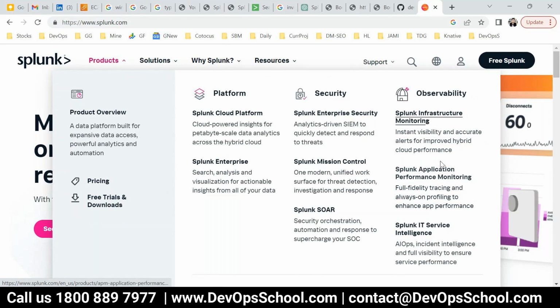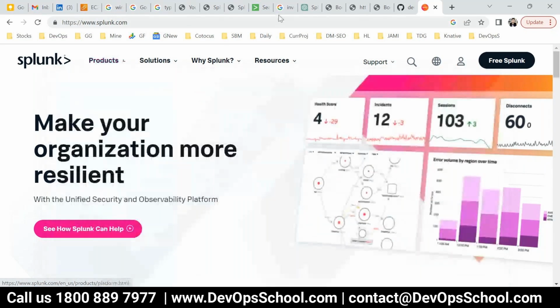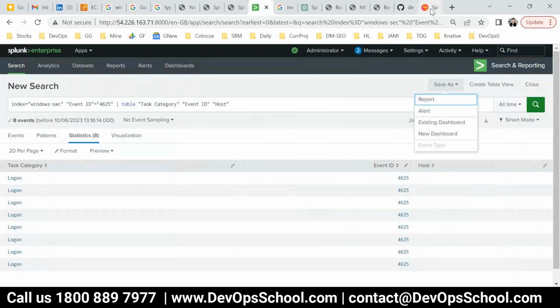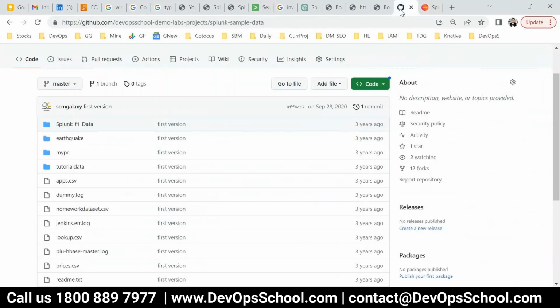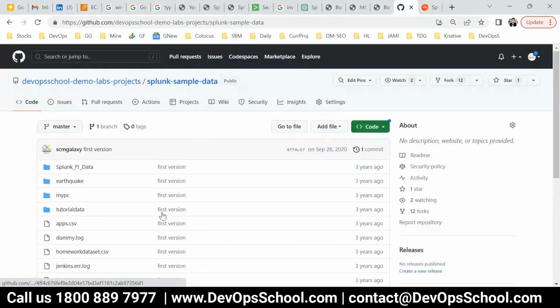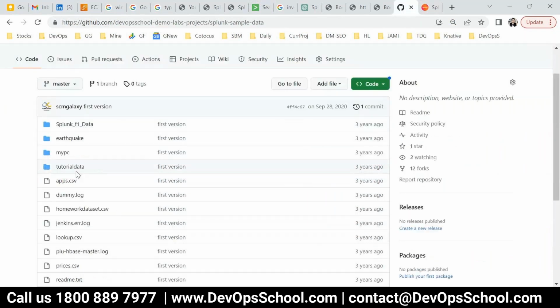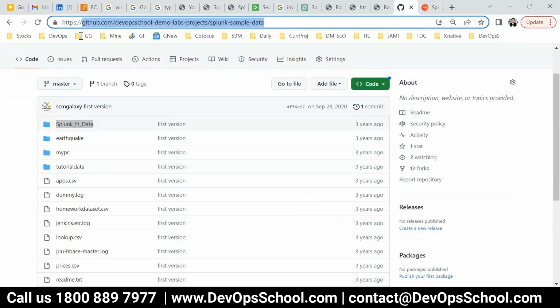So you can go for this one. I was teaching you the fundamental platform, which is Splunk Enterprise. So here you have sample data. A hell of a lot of sample data I have included for the techniques. This is the Splunk F1 data. Remember this URL, it will be in the recordings. So this is the data which they are talking about.